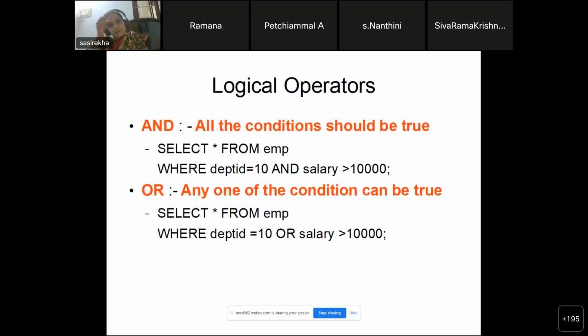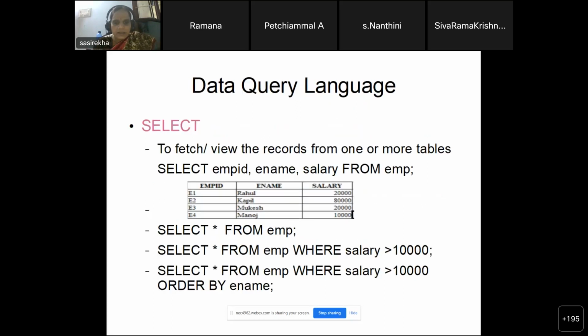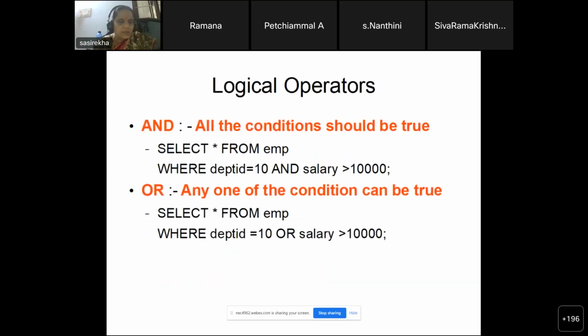Logical operators are to work on multiple conditions. Okay. Here in the where clause, we are using a single condition: salary is greater than 10,000. If you want to add multiple conditions in the where clause, we can use logical operators. It can be and, or. And and or are the logical operators.